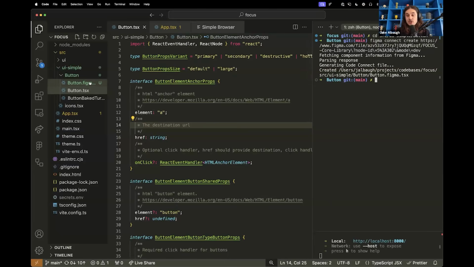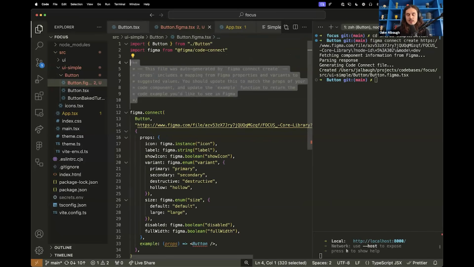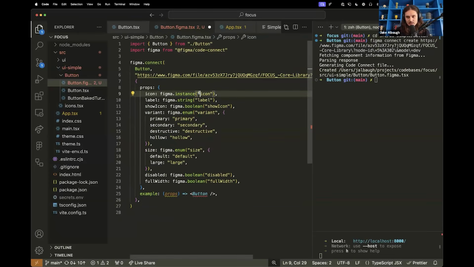Perfect. So we see that this new file got added. Let's take a peek at this. So this is a Code Connect doc that is being scaffolded for us by Figma. And I'm going to remove all of this stuff, letting us know what's going on, so that I can tell you what's going on.